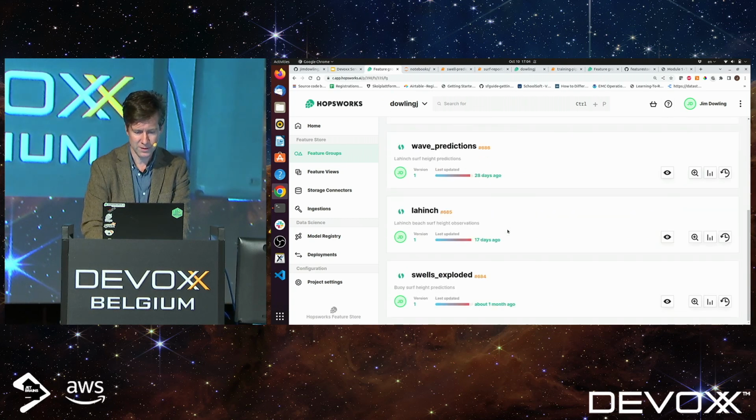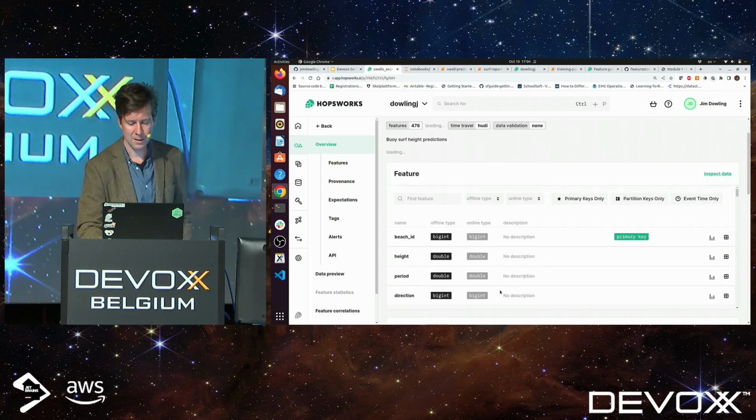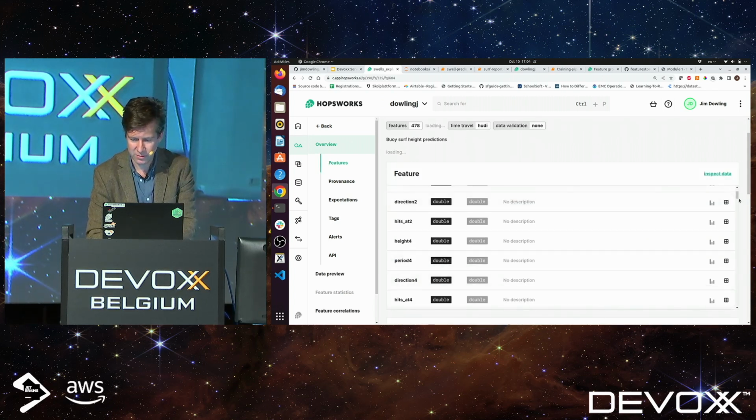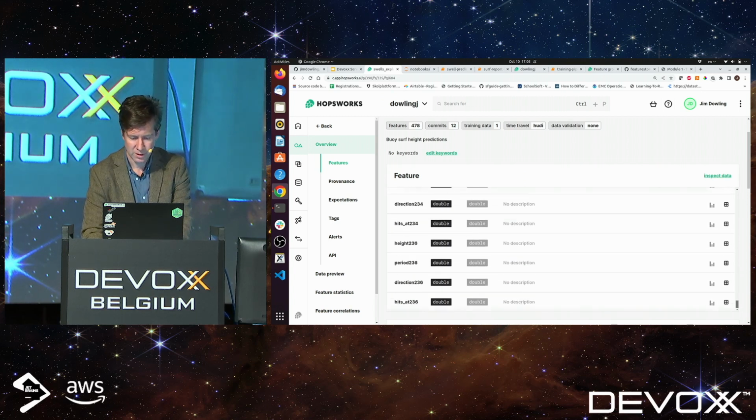If we go back, we have this table called swells exploded. And if we went through it, you can see, if I scroll all the way down here, there's a lot of features. Because these features are the height at 38 hours, the period at 38 hours, all the way down to 236 hours. So there's quite a lot of features in there.